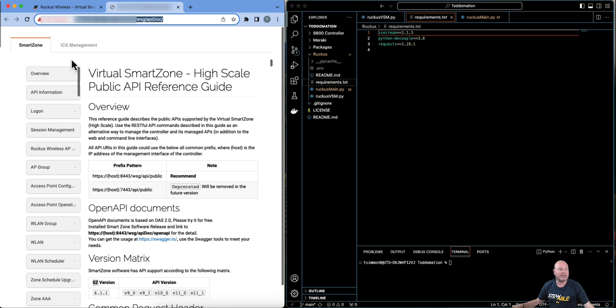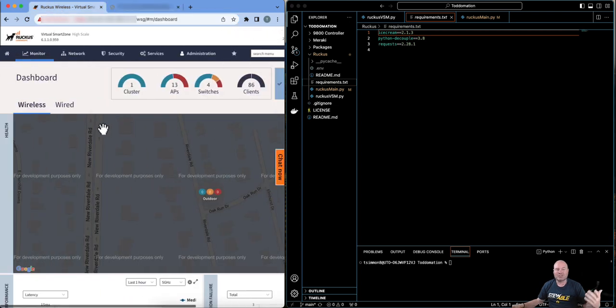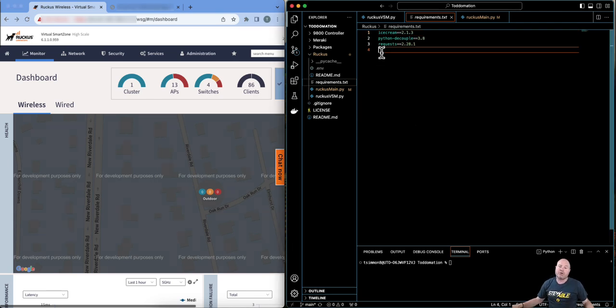So now that that's done, that's pretty much all we're going to do inside the Virtual SmartZone. You should have your own account underneath administration, as I said before. And once you have a username or password, that's going to enable you to be able to get access via the API. So with the code, just to show you real quick, I have all of this in my GitHub underneath the Ruckus section of Toddomation.